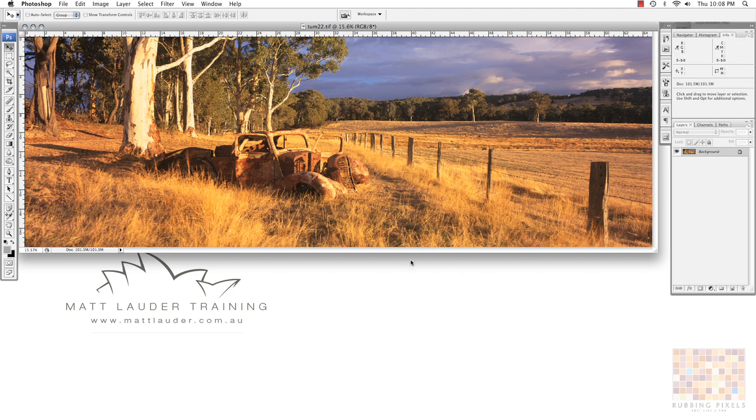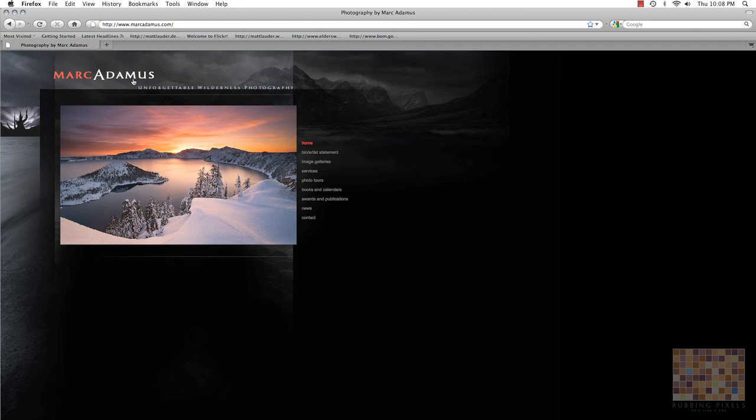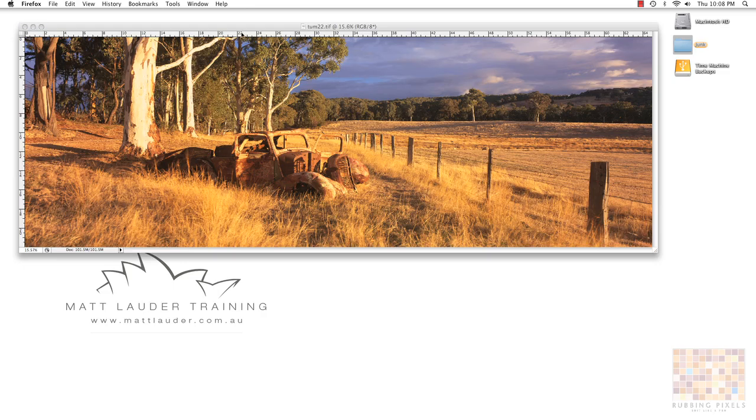This is a technique that I caught off the web, and it's from a landscape photographer called Marc Adamus. His work is pretty stunning to look at. And this is a method that he described online on how he sharpens his image before he puts it on the web for viewing. So it's a pretty simple technique.